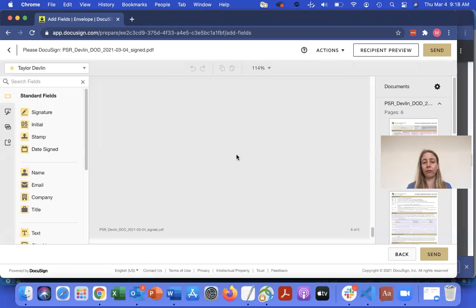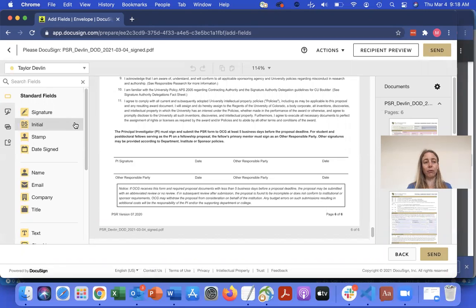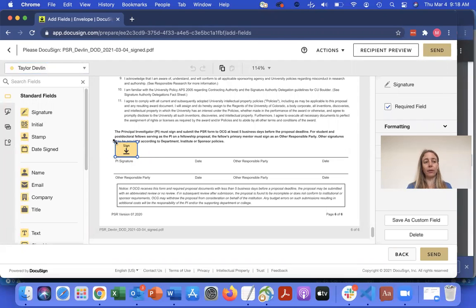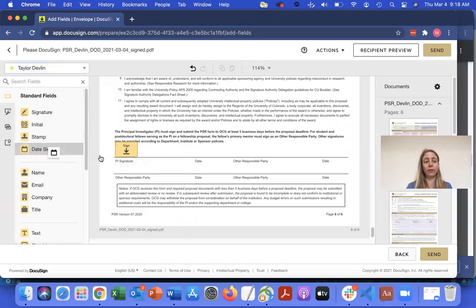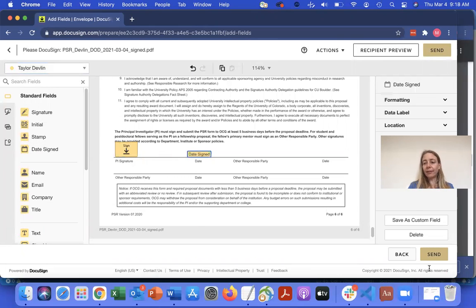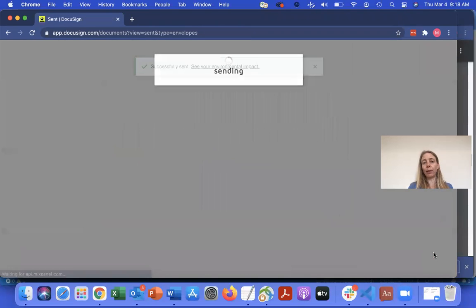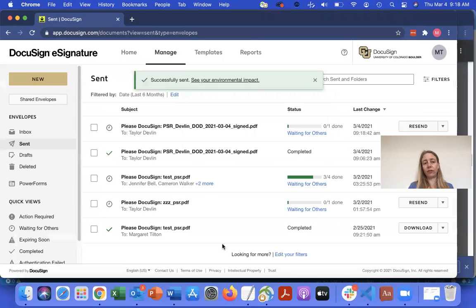So we're going to scroll down to the very end of the document that I was showing you before. We can see up here that we're dealing with Taylor. If we had multiple recipients, they would appear in this drop-down box. But we only have the one, so we're going to leave it on Taylor, and we're going to put the signature box there. And then the only other one we need for the PSR form is this date signed, which we're going to put here. And then once that's done, we're ready. So we can just click on send. And at that point, DocuSign will send a message to Taylor asking him to please sign this document.